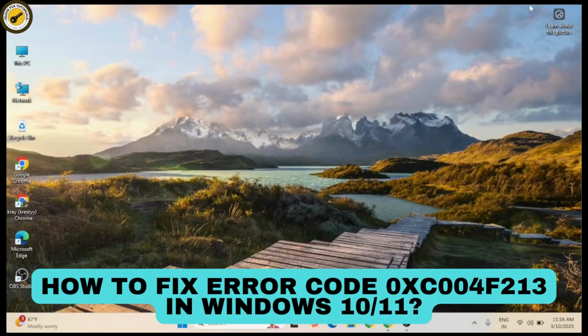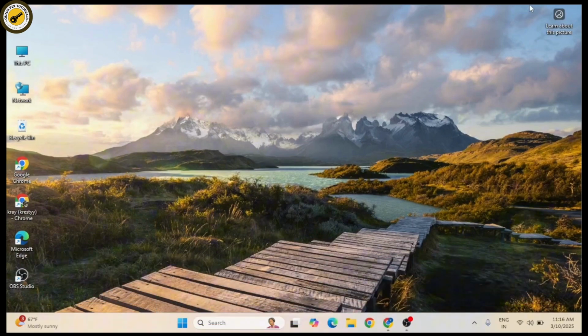How to fix error code 0xc004f213 in Windows 10 and 11. If you've been facing this error while trying to activate or update Windows, don't worry, I've got you covered with a step-by-step guide on how to resolve this issue.